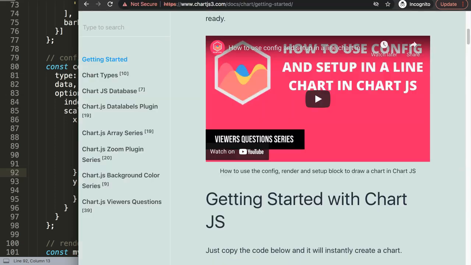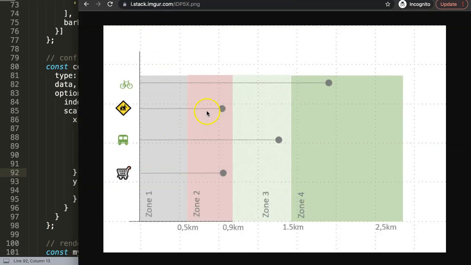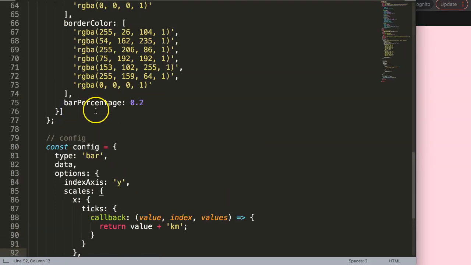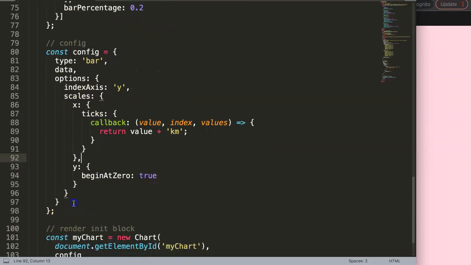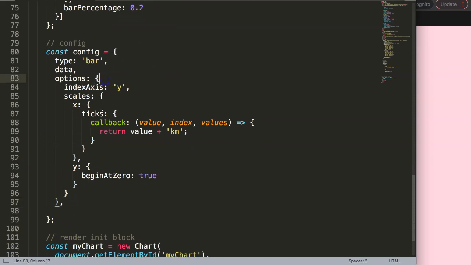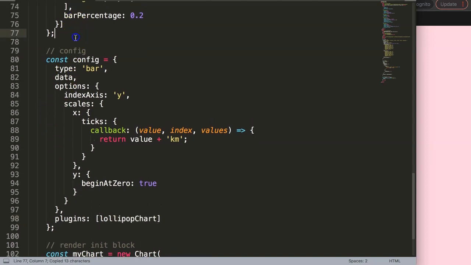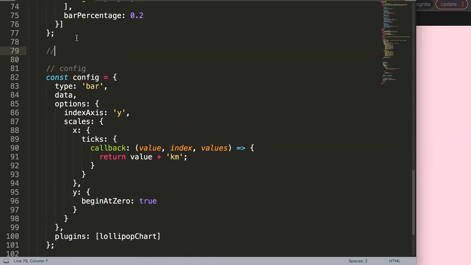So that's step 1. We have to work on the colors, but what I want to do now is make this circle here, basically the lollipop circle. To do this, I need to create a new plugin. So in the options, we're going to say the plugin, and this can be any name you want, but in this case I'll just call it Lollipop chart. Very straightforward, nothing fancy.